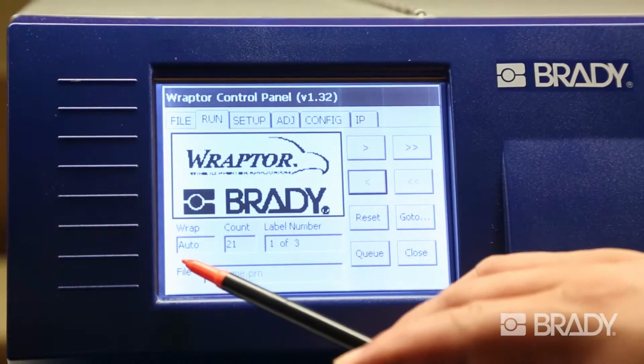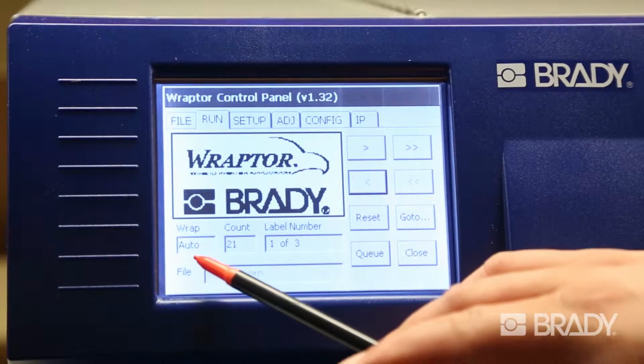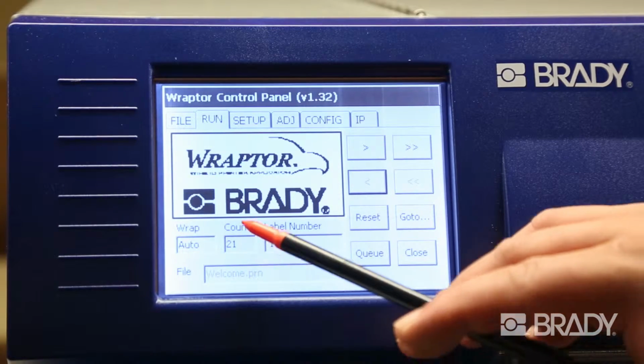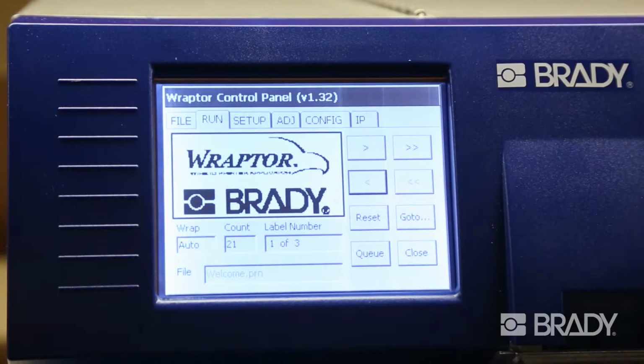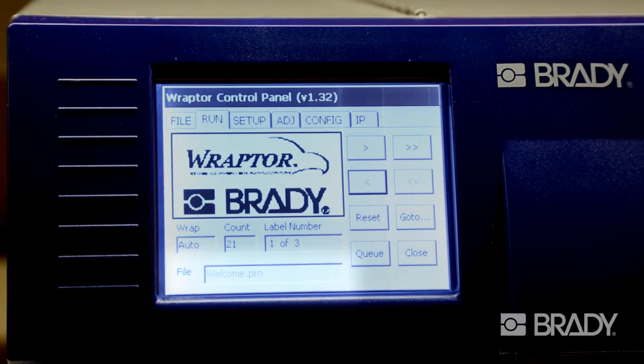Under Wrap, you can choose Auto or Manual. Count will list how many files have been wrapped. Label Number shows how many labels are in the file. File shows the name of the file.